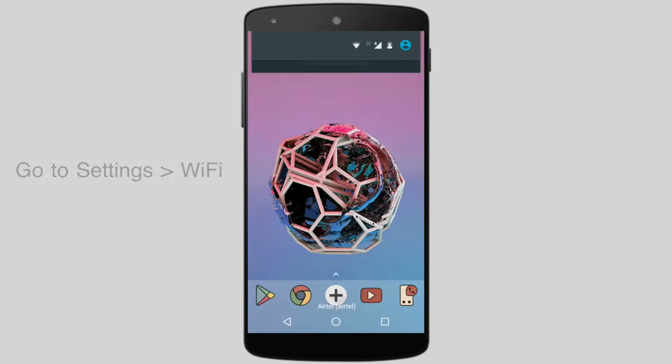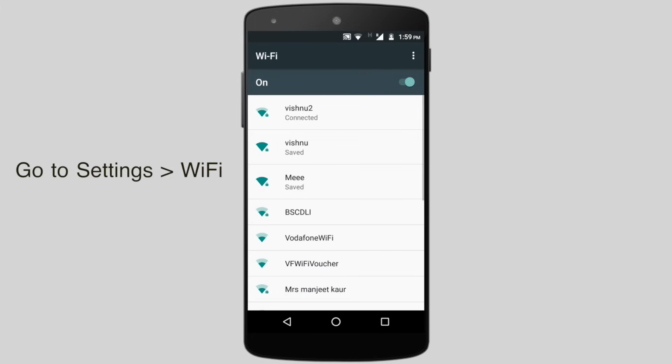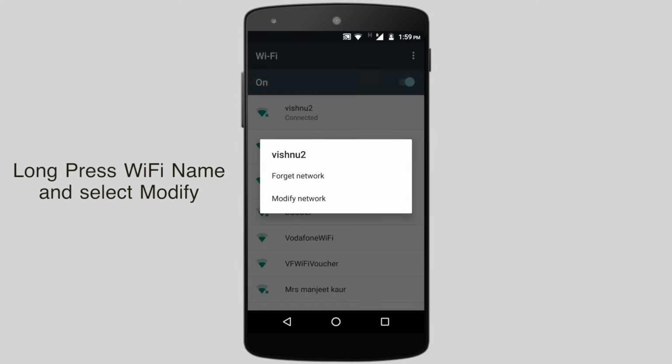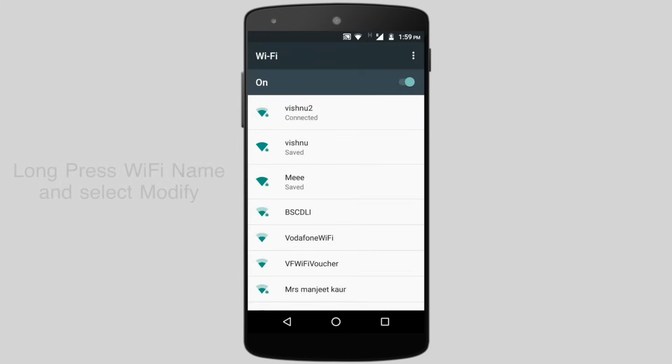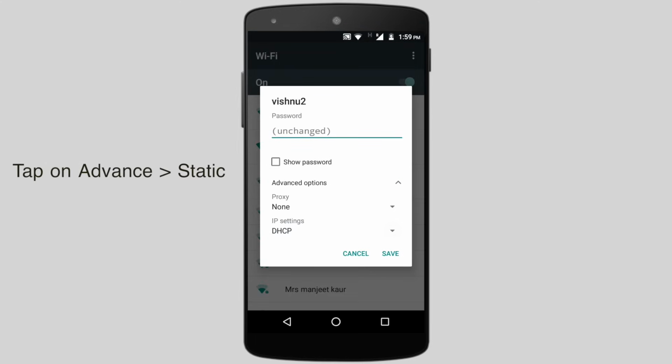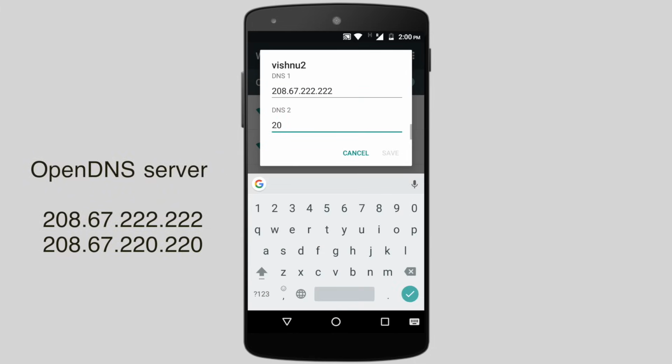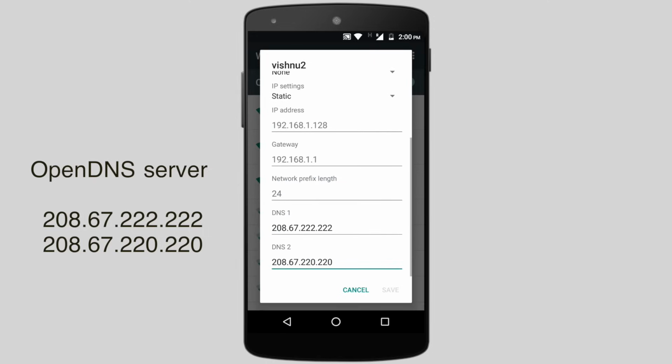So the traditional way to do that is go to the settings, and on the Wi-Fi that is connected, long press it and select modify. Now select advanced option and scroll down to the DNS and enter the following two DNS of OpenDNS server. However, this server might not work for everyone, and we will come to that later on. Now many people might see this save option grayed out.